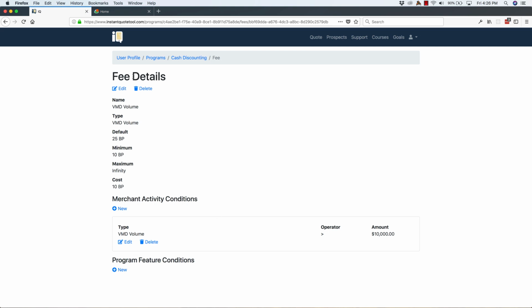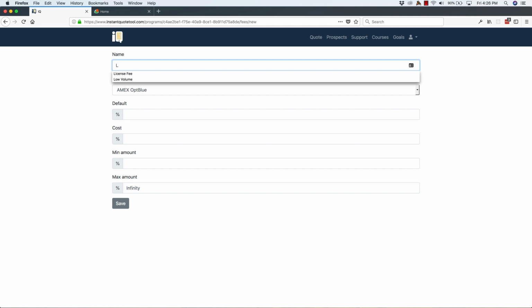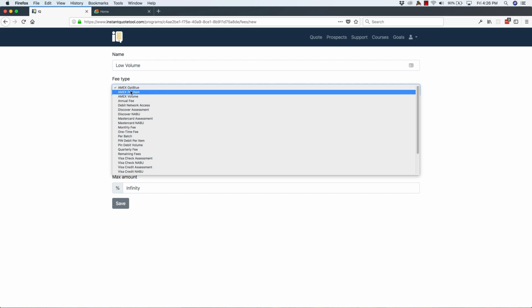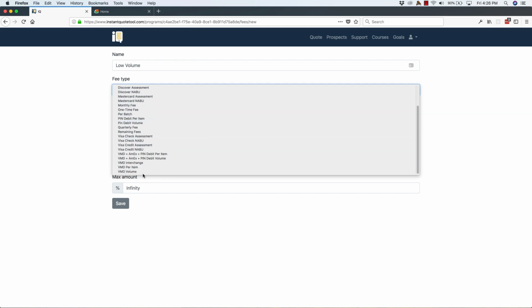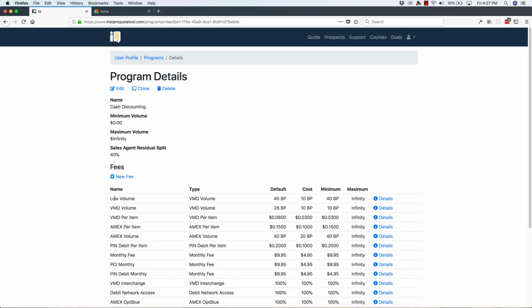Now, let's say that we wanted to create something different for when it's $10,000 or less. So for that, we would go back here to our program. We would create a new fee, and we're going to call this the low volume pricing here. This is the Visa MasterCard Discover volume down here. And we're going to price it at 40 basis points. Still those 10 basis points of cost here. And we'll put the minimum at 40, so it has to be 40. The maximum, we'll leave it at infinity. So we can make it higher if we want, but we can't go any lower than that. So let's save it. Now we have our low volume right here.